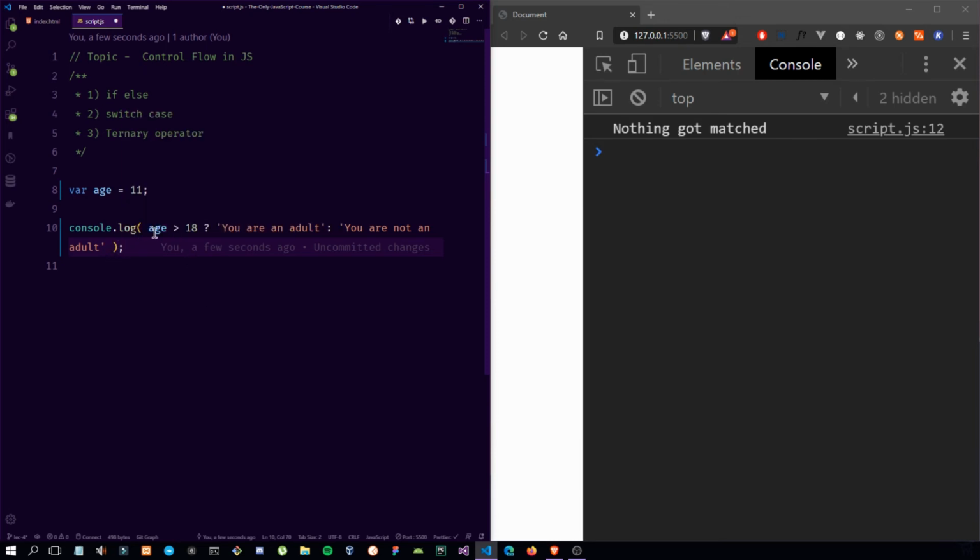Okay, look at the statement. Age, if this is greater than 18, then this part will be executed. If this gets evaluated as false, then this part will be executed, just like if else, but in one line. Okay, see, you are not an adult because this is 11, but if this becomes 19, you are an adult. Yeah, I know I should have put in an equals to here so that everyone with age of 18 becomes an adult, but you get the point, right?